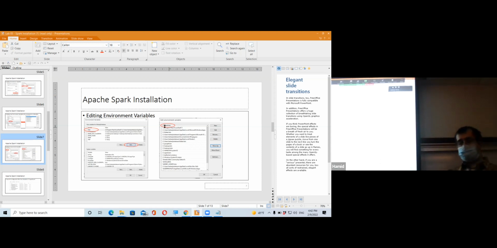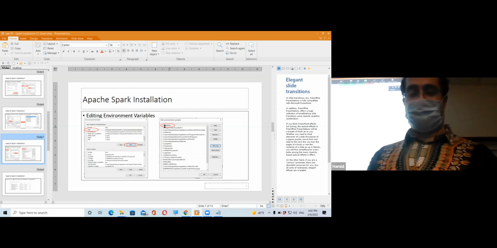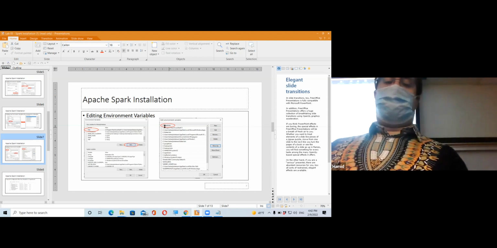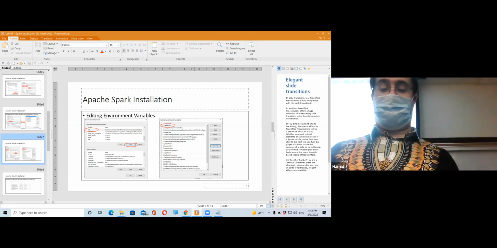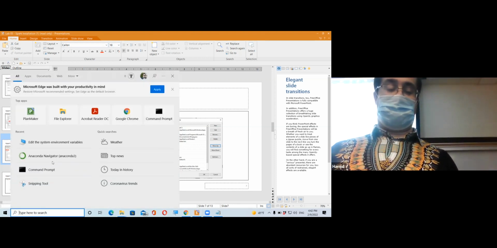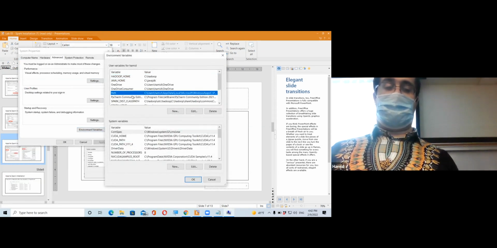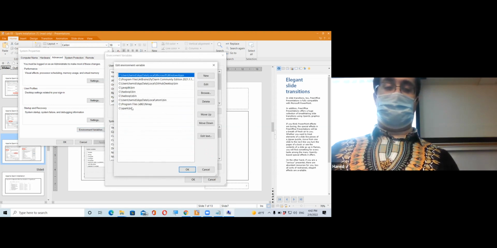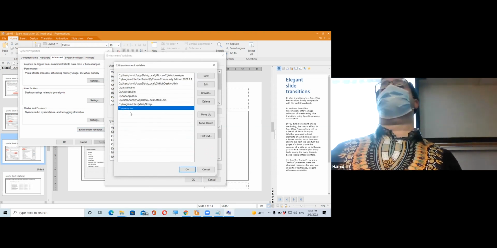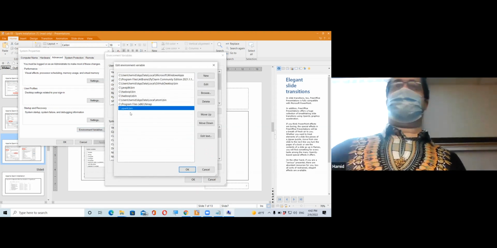Okay, so again, go to Path. So I go to Environment, Path, Edit, and see a Spark bin. So this address should be there.